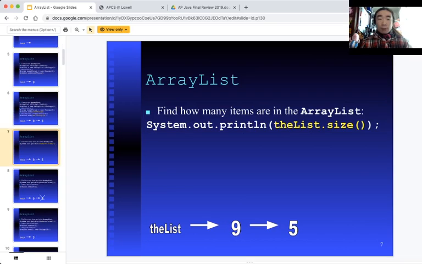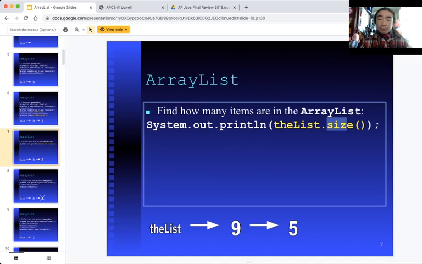Down here, the third thing we learned is how to get the size of your list. You use the size function. Okay, so currently our list has two things. When we do thelist.size and print that to the screen, we should see 2.